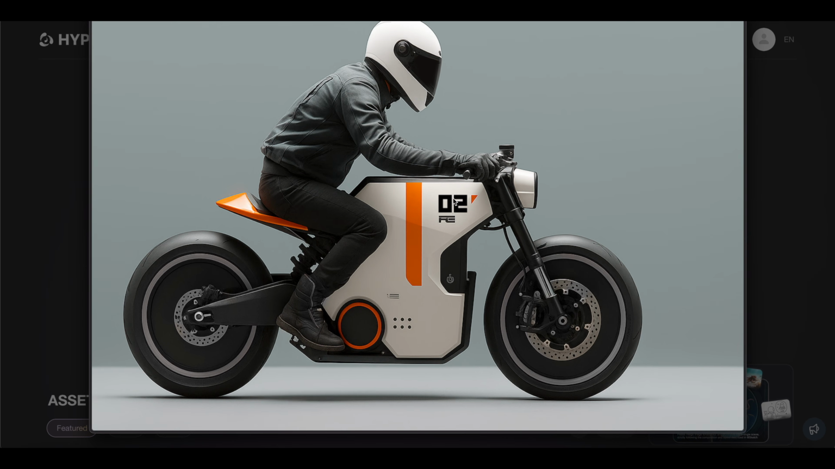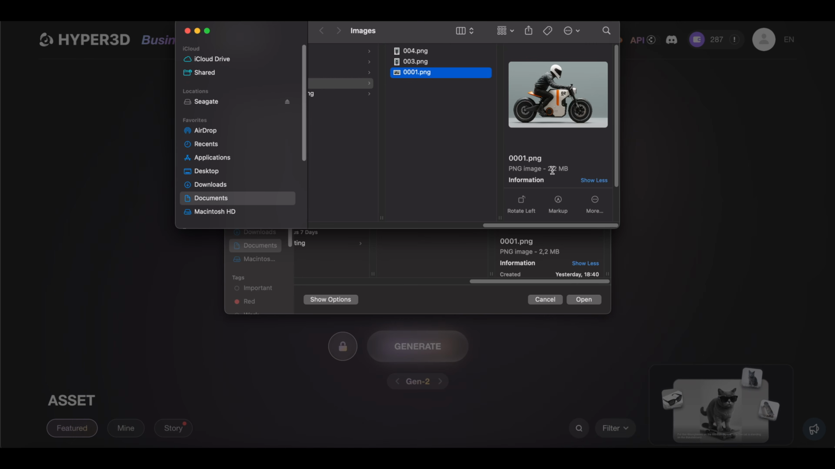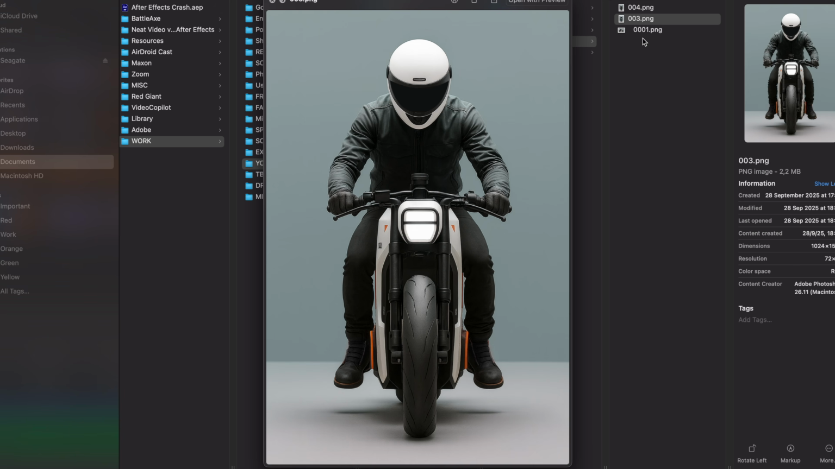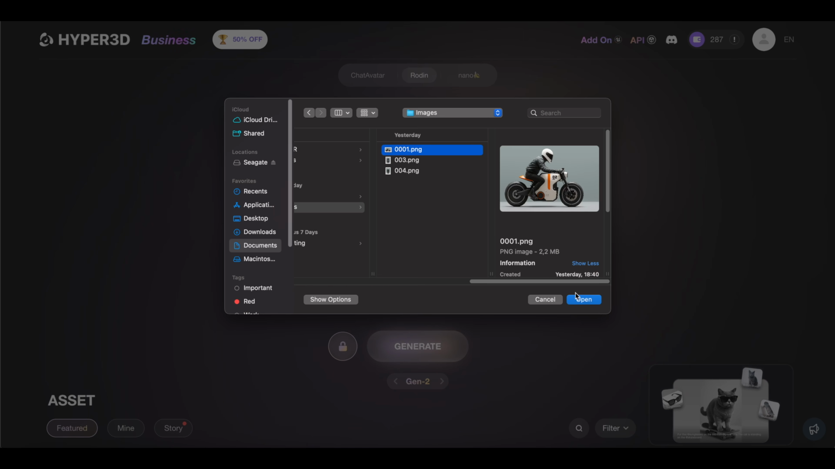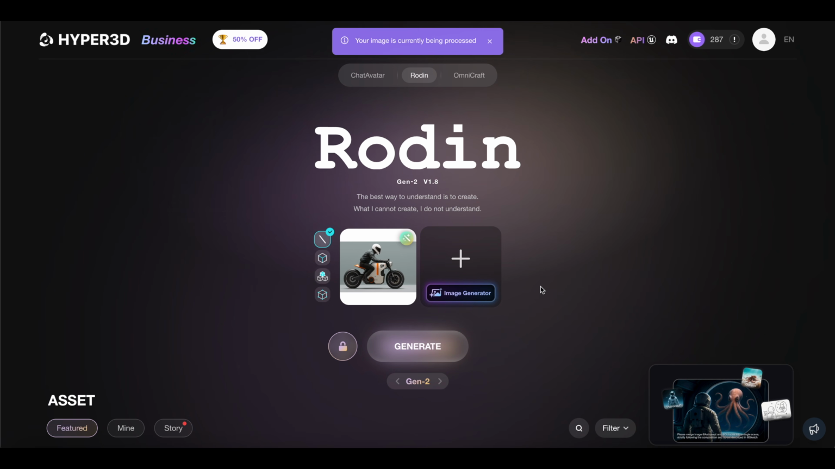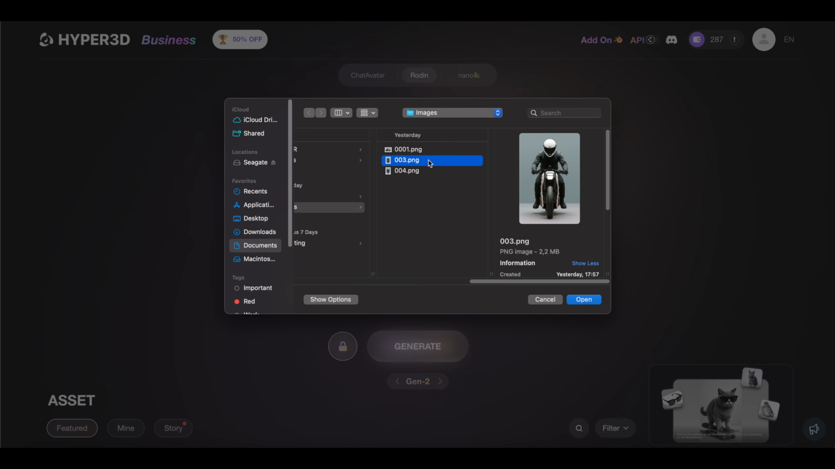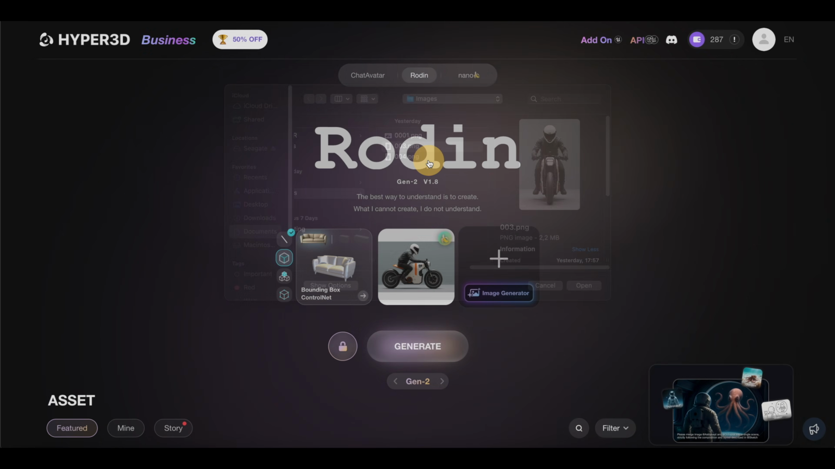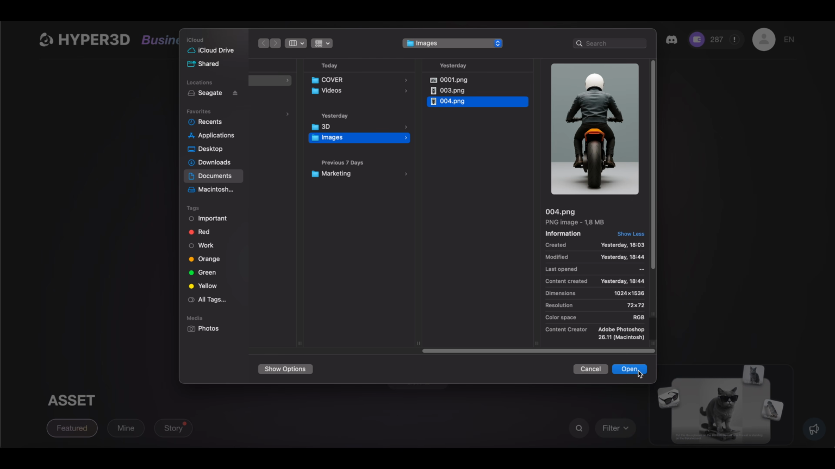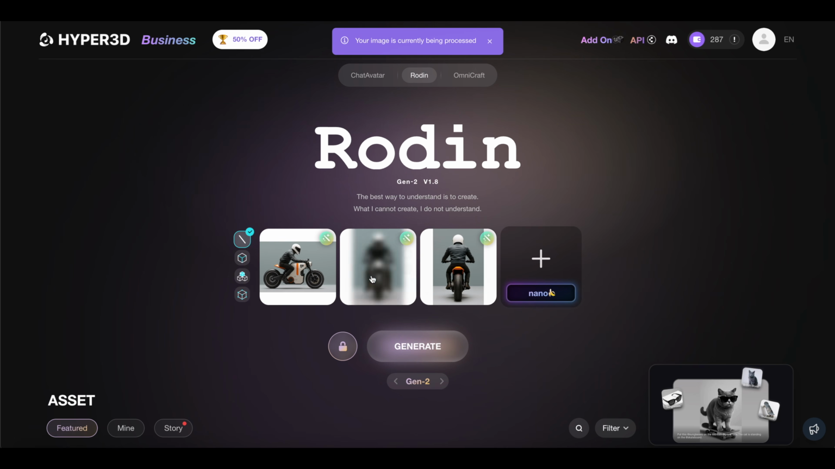So here I have a bunch of pictures of a motorbike rider. So basically I have 3 different views of the same object. This is a side view, and I also have front and the back views. So you can either generate with one image or you can generate with multiple images. So in general, the more references that you input, the more accurate your 3D model will turn out. So I would use all 3 of these different angles.